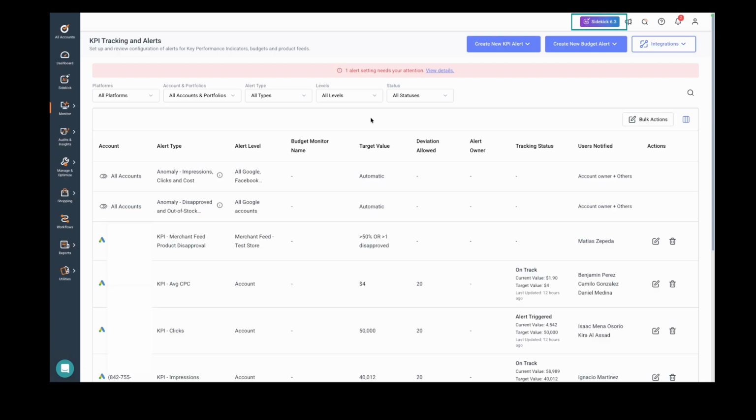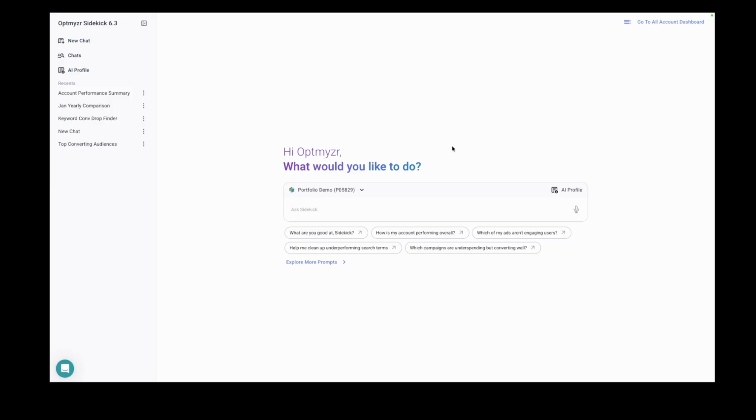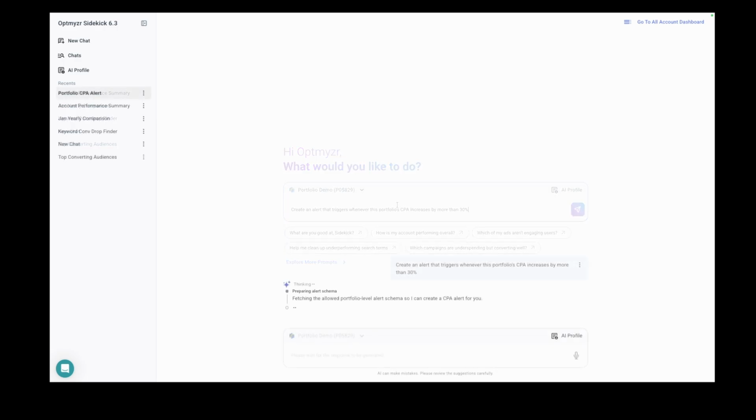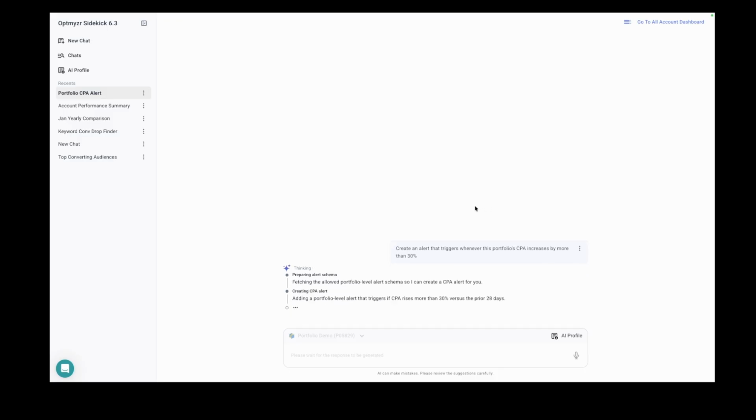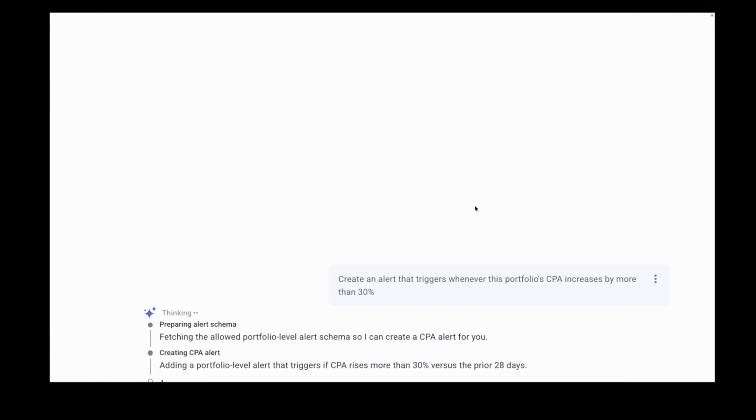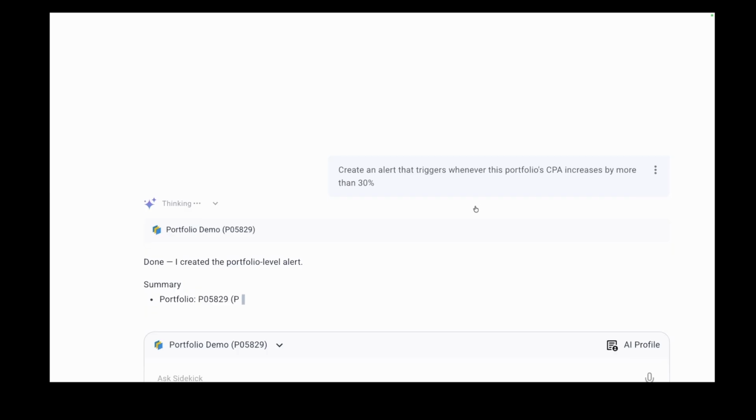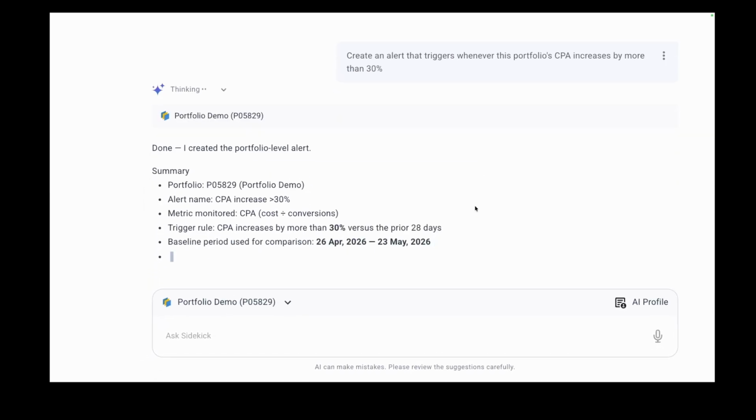Now, this is something that we just released, so it's pretty new. Sidekick can now create portfolio alerts settings for you. Instead of going through all of the settings manually, like we just saw, you can tell Sidekick what you want to monitor. For example, I can ask it to create an alert if the portfolio CPA goes above a specific amount. Sidekick will understand the request, help set up the alert, and confirm the details with you.